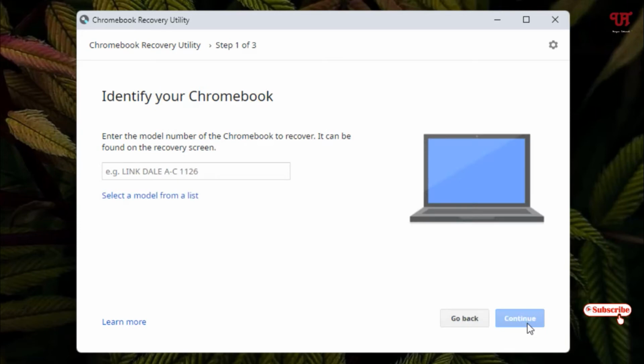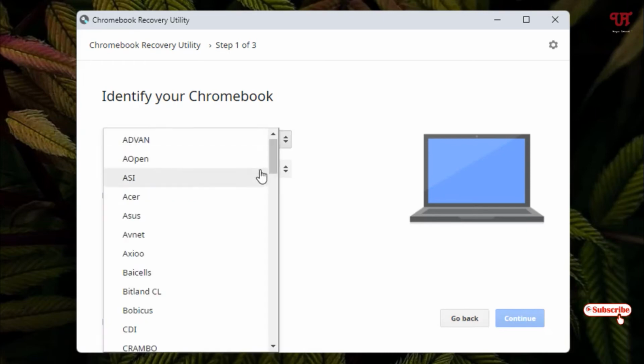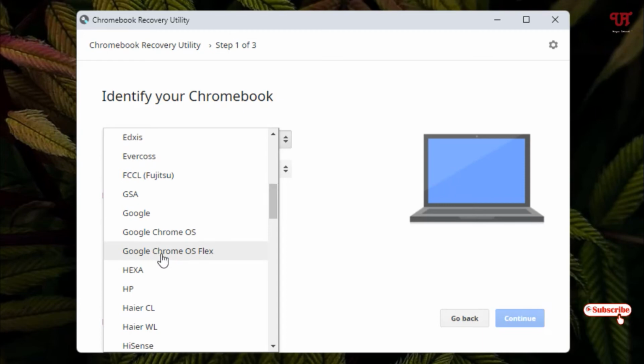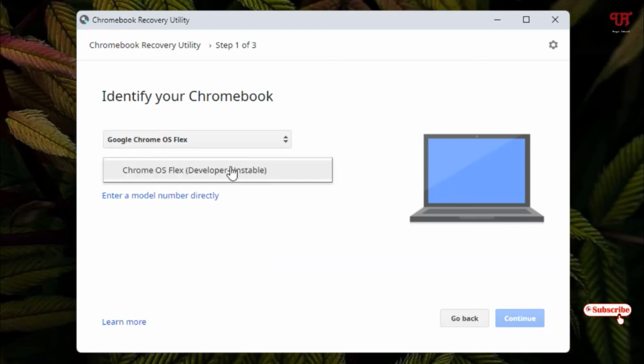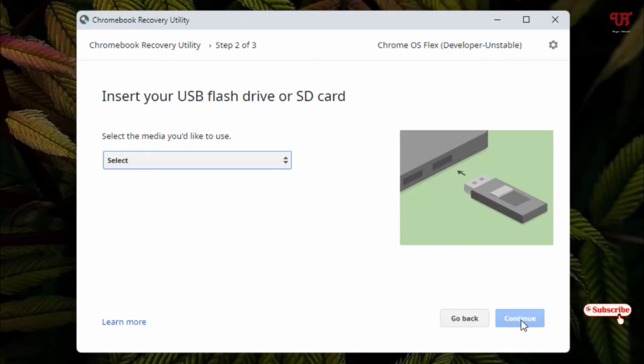Just click on it, and now you will see Select a model from a list. Just click on it, and you can see Select a manufacturer. So just search for Google Chrome OS Flex. As you can see, Google Chrome OS Flex. Just select it, and just select Developer-Unstable. So right now there is no stable version, so it's in the beta version. And after selecting all this, now click on Continue.